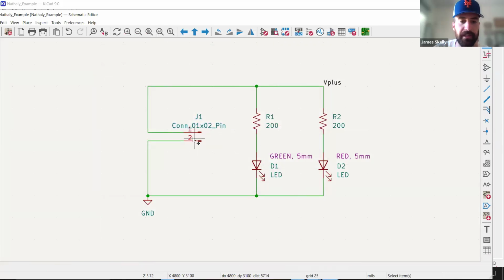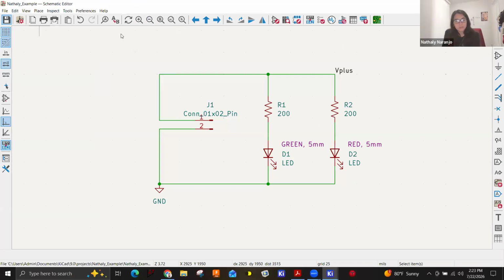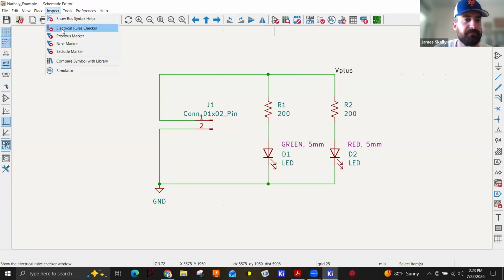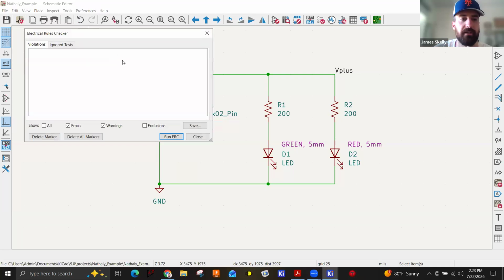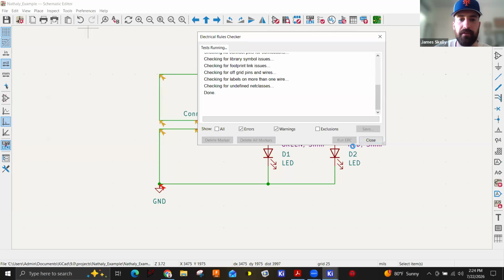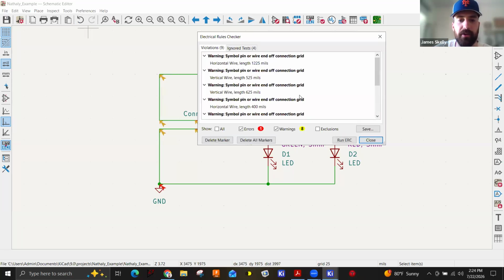And we have now completed the schematic design of this system, this very basic circuit. We've got our connector and its footprint. We've got our two resistors and their footprint. We've got our two LEDs and their footprint. So you would save, and then theoretically, you can do something called a design rule check. I think you have to do inspect. Oh, electrical rules checker. And you just say run. And oh boy, what is it giving me errors for?